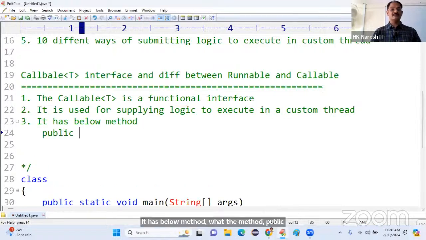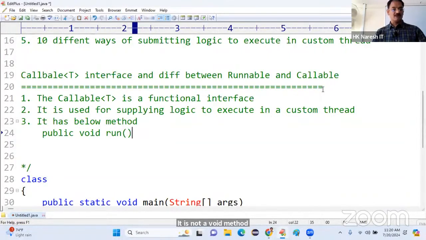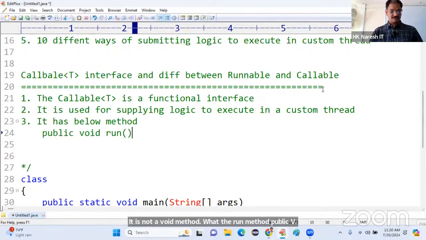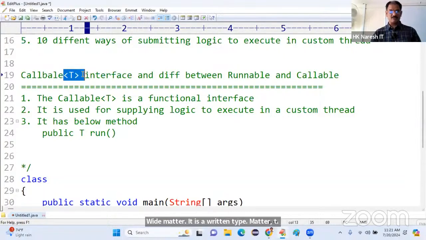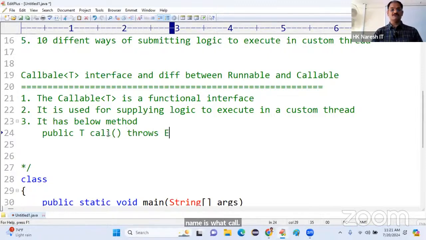It is not a void method. What is the run method prototype? Public void run, without parameter. But now Callable is not a void method. It is a return type method, T. Whatever type you have taken here, the same type will be coming. The next method name is call, and it has throws Exception.